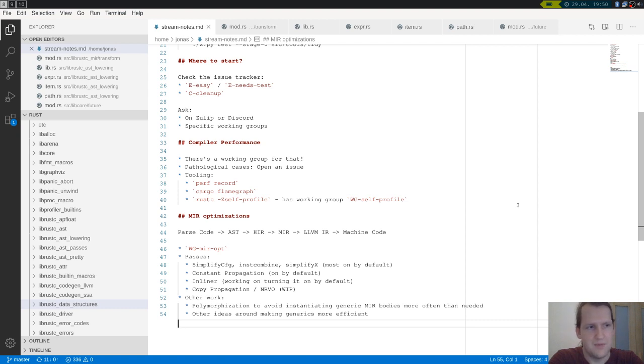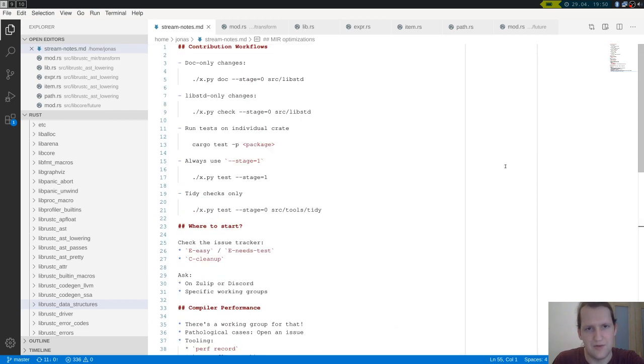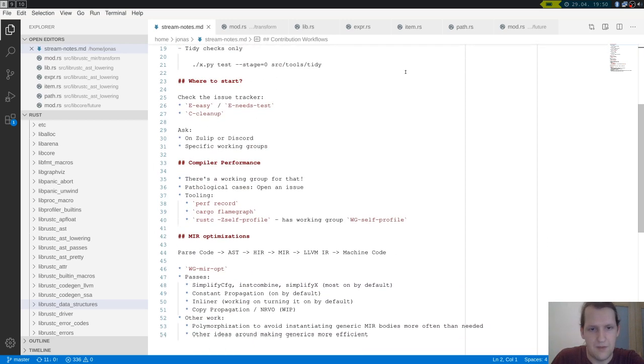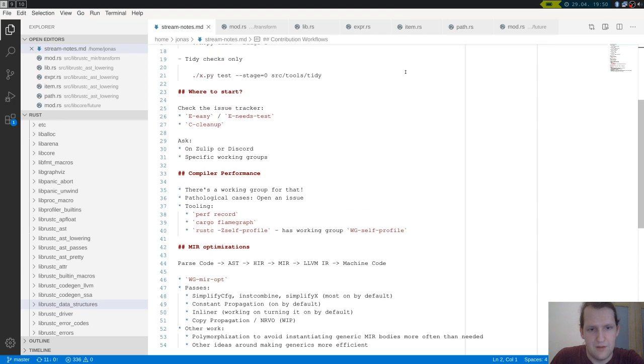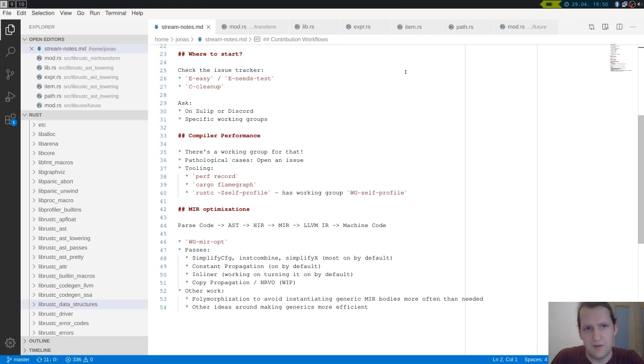Maybe someone will actually use this advice I wrote down here to make their first contribution to Rust, or even look into the more difficult parts of the compiler that might be slower than they could be, and maybe optimize performance there. And the most important thing: never be afraid to ask someone.